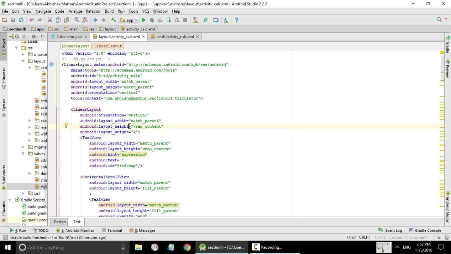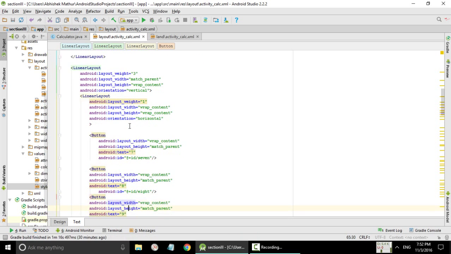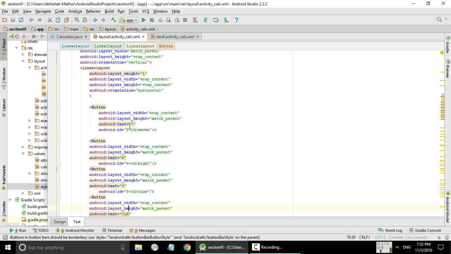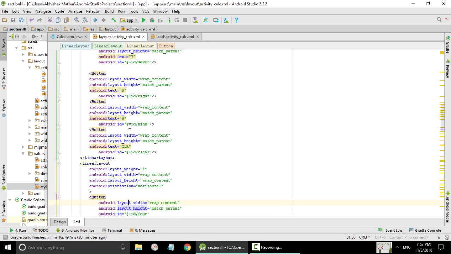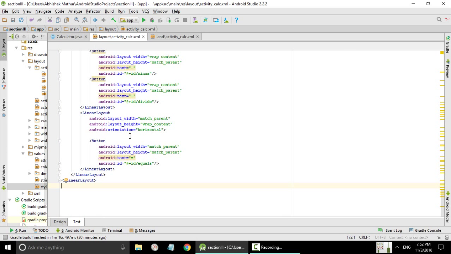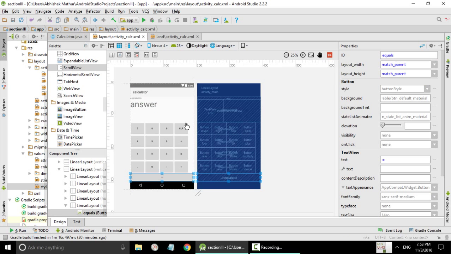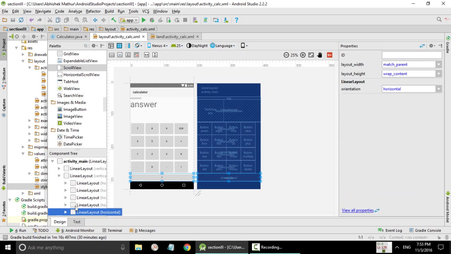You can see that I have carefully designed all this layout with proper nesting, and I have also specified the Android text of each button, and I have used the Android layout gravity also to specify the gravity, and I have primarily used Android layout weight equal to 3 so that it equally divides the space between all the sub linear layouts, as you can see here.